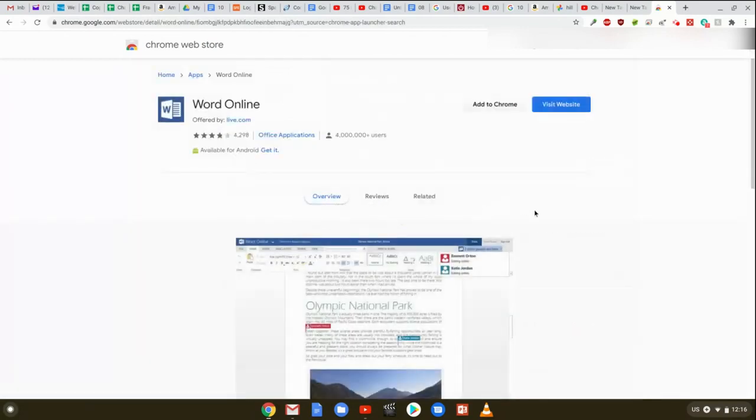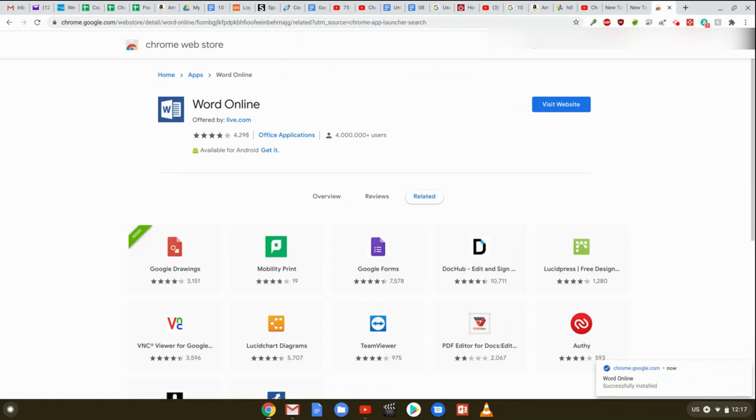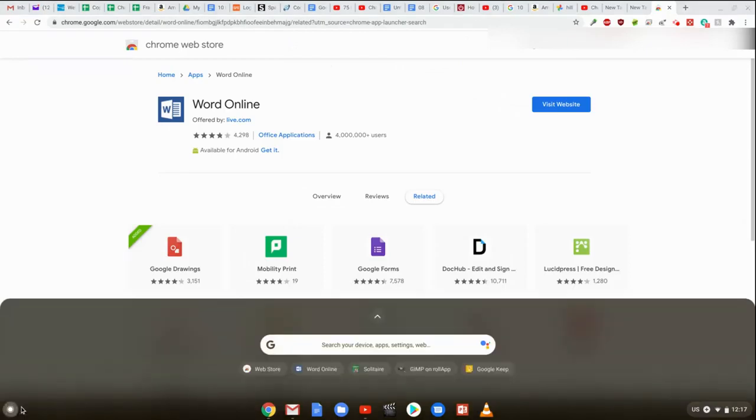Now if you want this, we need to go in, click on Add to Chrome, and then Add App. Now Microsoft Word has been added to your Google account. Next, what we're going to do is open it up. So in order to open it, click down here on your launcher, and it should be here at the very top since you just installed it.